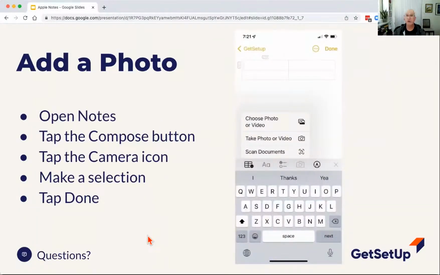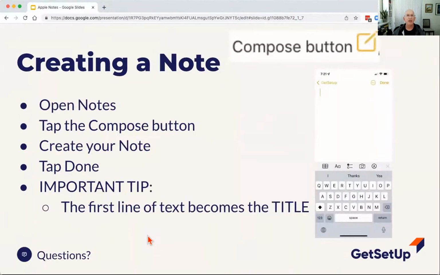You can do things like add a photo to a note. Someone asked, what was the tip you said? Oh, the first line of text becomes the title of your note. Just so that if you're looking at a list of notes and you're looking for a note, the first line will be the title, and it will show up in bold usually. So it's easy to find.